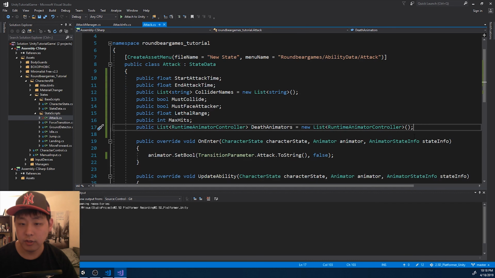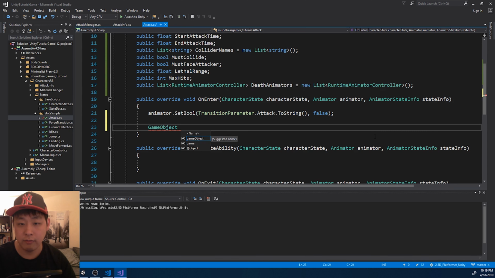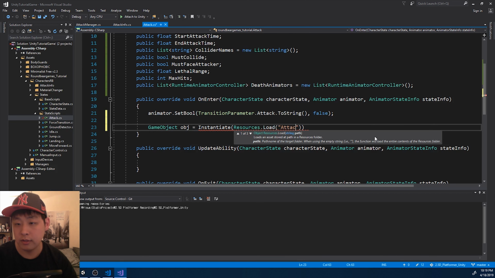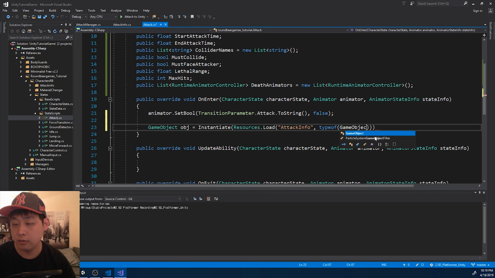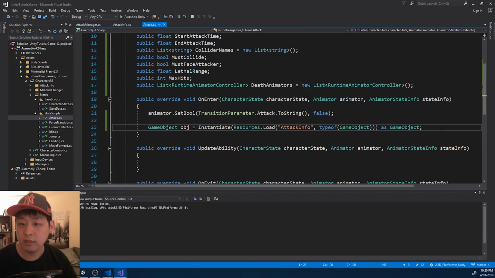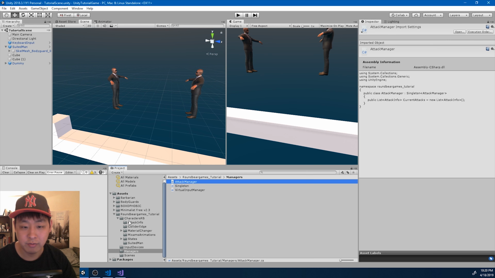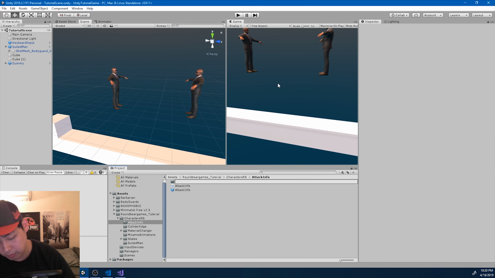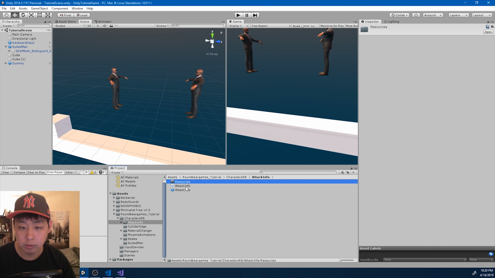First, I'm going to go down to on enter. And the first thing we're going to do on every attack is that we need an attack info. I'm going to instantiate the prefab that we just made. It was called attack info, and it was a game object, a prefab. In order to instantiate a prefab this way, we need that prefab to be in a folder called resources. So I'm going to go here and create a folder, name it resources, and put the prefab into that folder.